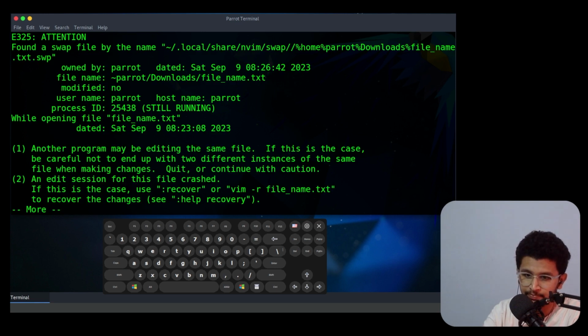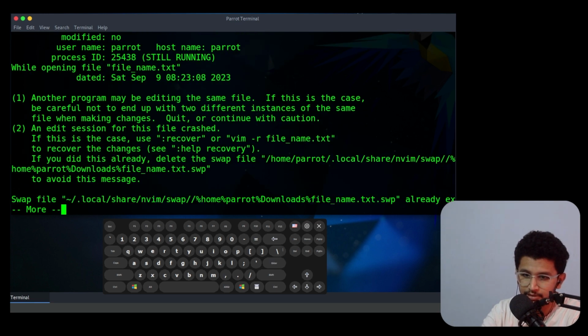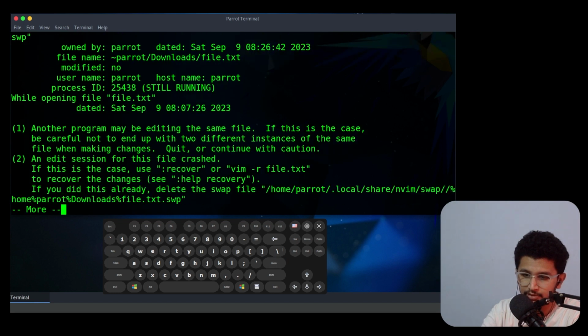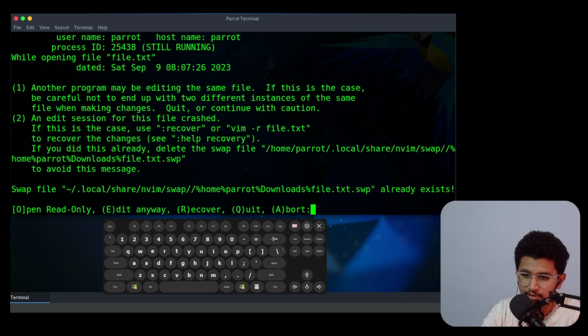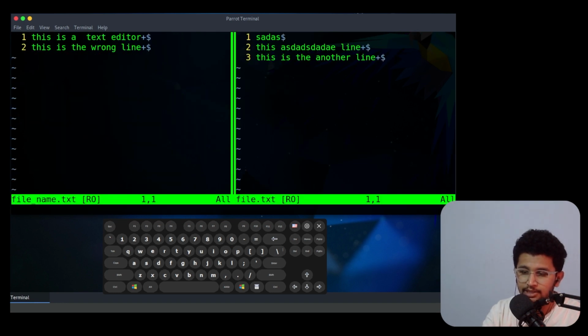If I press enter, one second, that is asking for the... okay, open. This will open in the vertical format. See the files in the vertical format. Last time I opened it in a horizontal format, and this will open in the vertical format.